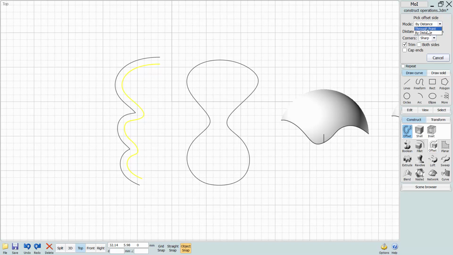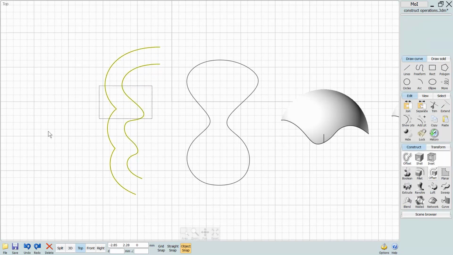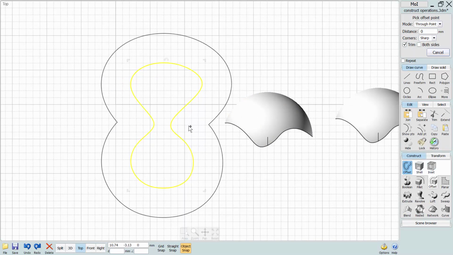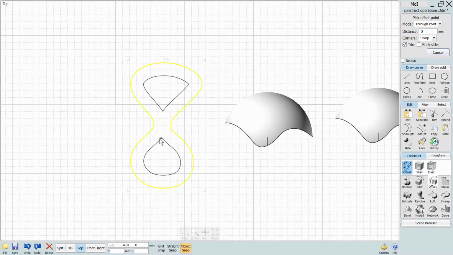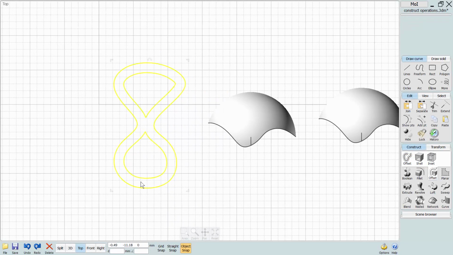So you have different options. This true points option is with the sliding, so you don't need to specify this distance. You just need to click. So that's how you use it on open curves. You can use it on closed curves. You can go outside or inside. If you go too far like this, Moy will break this line into two separate pieces.